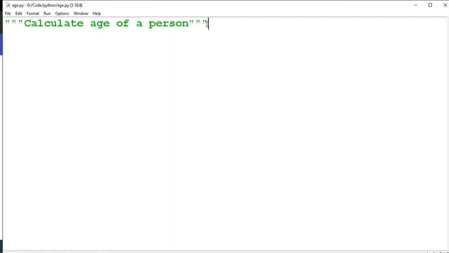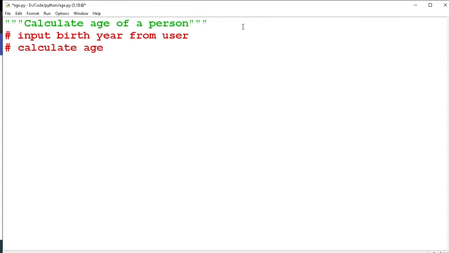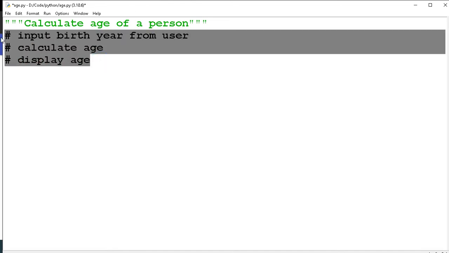So how to solve this? Here there will be three steps. In this program we will have three steps. First, input birth year from user. Then the next step is calculate age, then the next is display age. Okay, these are the three main steps in our program.